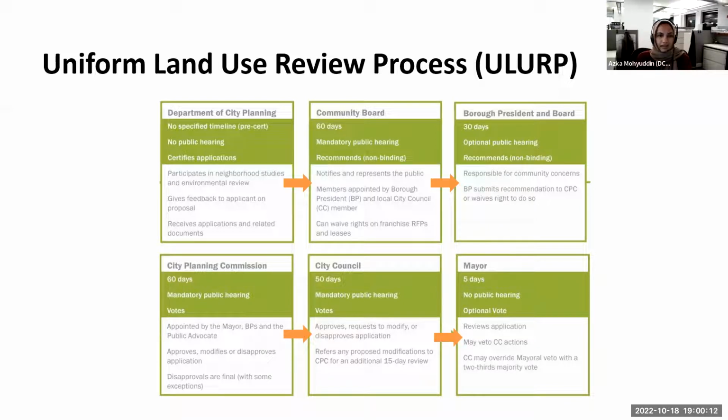And after that, the project goes to city council, which has the ability to approve, request modifications, or disapprove applications. And this process is all a public process, and there are multiple ways for the public to get involved, whether through the community board or at the city planning commission. When the application comes to the city planning commission at a public hearing, the public can attend and opine on the project at that time.